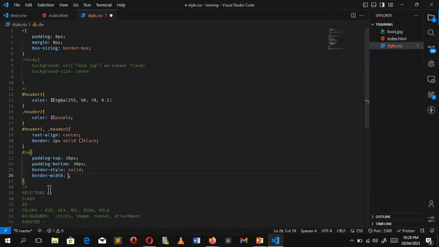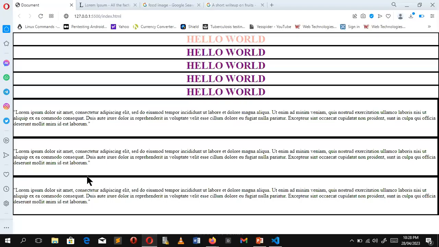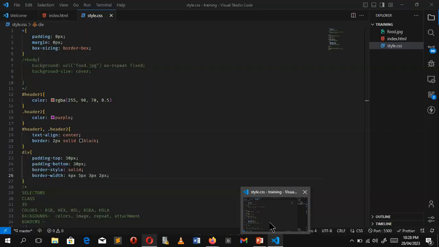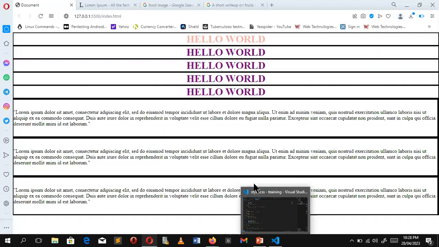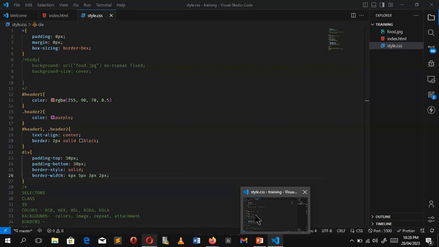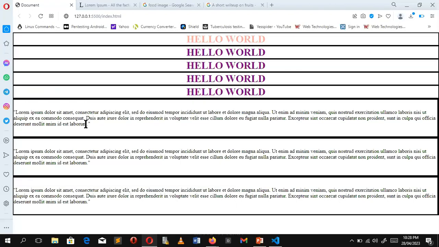So for example, let's just give top, right, bottom, left different widths to all our different sides. You can see that our left is different from our right, and our top and bottom are different. But you may not really notice because they are close, like 4 pixels, 5, 3. But you can actually do it as you like. Play around with all these things. They will help you.